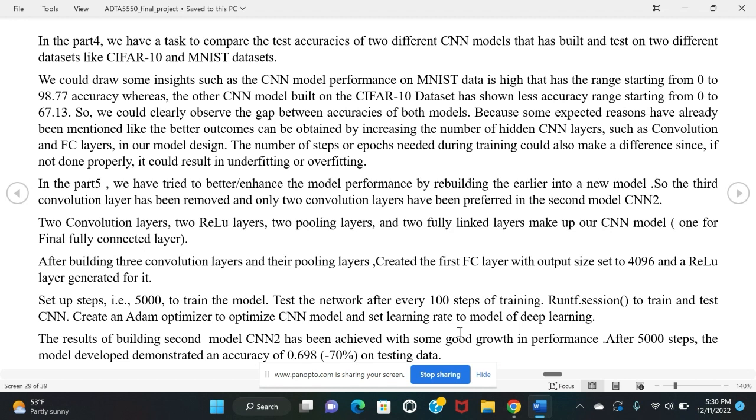In part 4, we have the task to compare the test accuracy of two different CNN models that have to be built, and we test on two different datasets, CIFAR-10 and MNIST datasets.